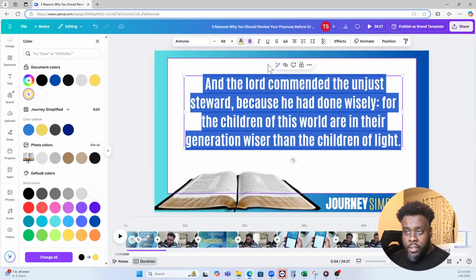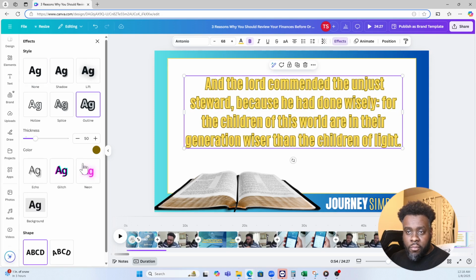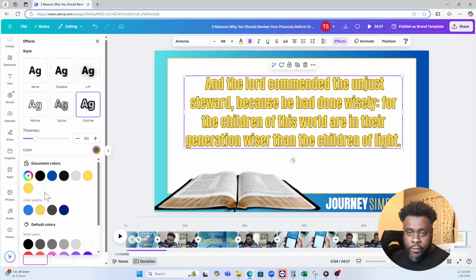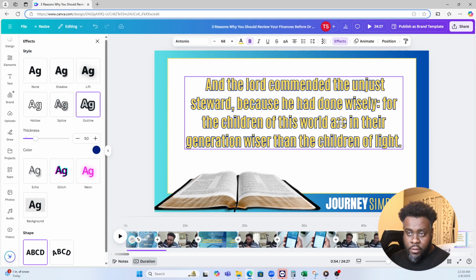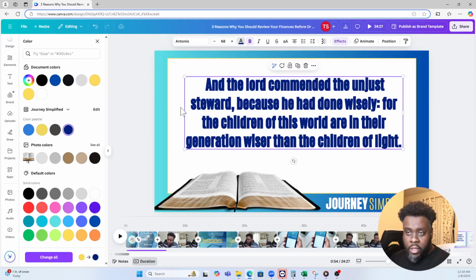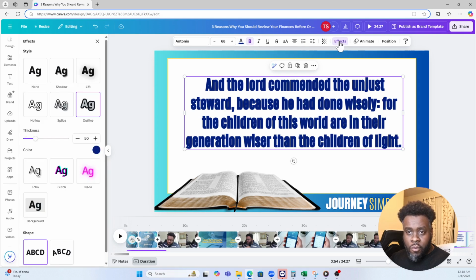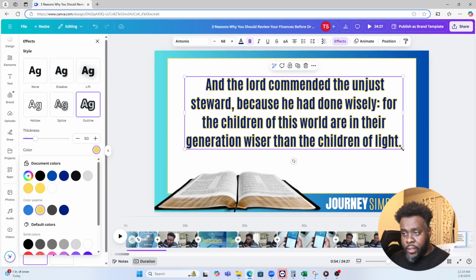So make this yellow, and then I am going to apply an effect. Make the effect dark blue. And sometimes we can do it the other way around, just playing with the context to see what will look good and what will work while not being too busy. All right.